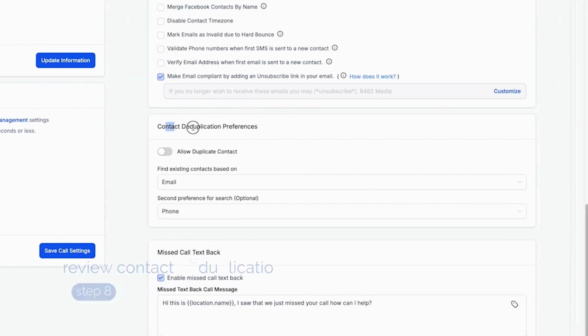Next now is contact deduplication preferences. Just leave this as is. This will just ensure that no contacts within our contact database get duplicated and that we're left with one contact per person, not 2 or 3 or 4.